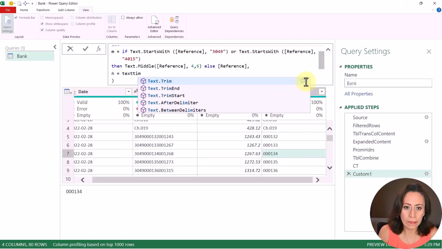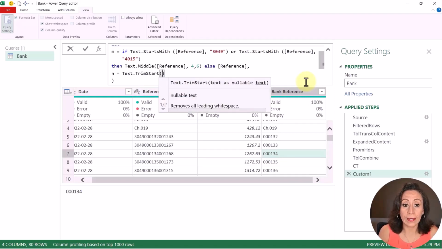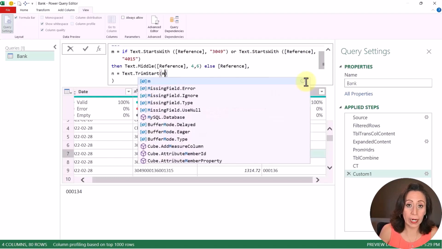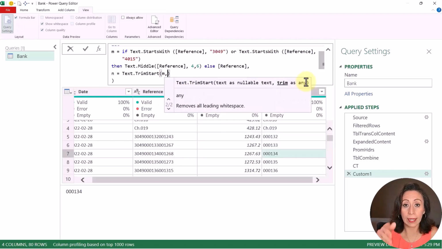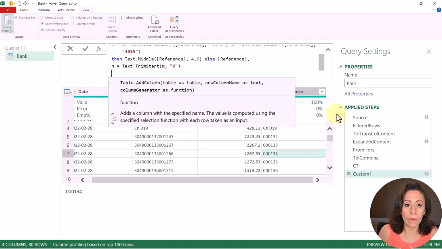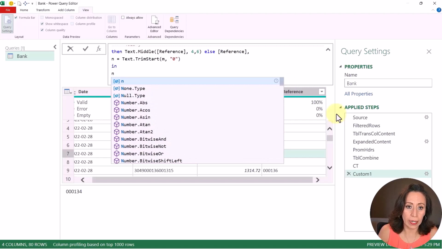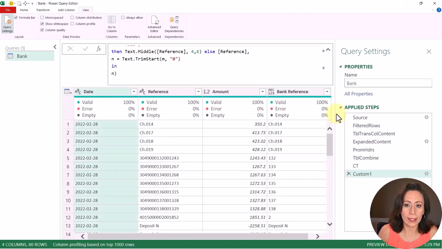trim start. Text trim start, open parenthesis, what is the text? The text is coming from my previous variable, which is M, comma, which is the text that I'm having in that bank reference column. And what I want to trim from that is, in quotation marks, the zero. I want to get rid of those zeros. That's all. I don't have any more variables. I'm going to provide the expression in to close that let. And I want to bring the value as a result in the value of my variable n. I go to the end, enter.